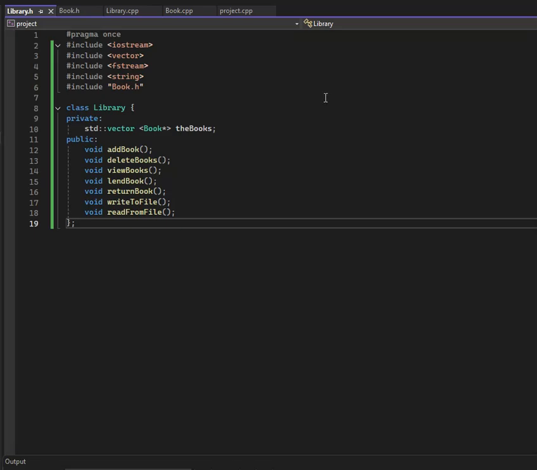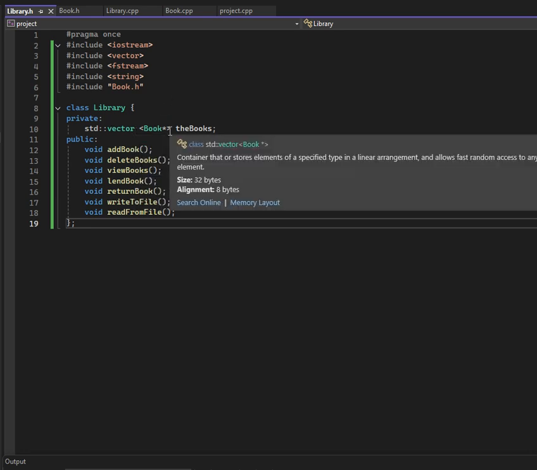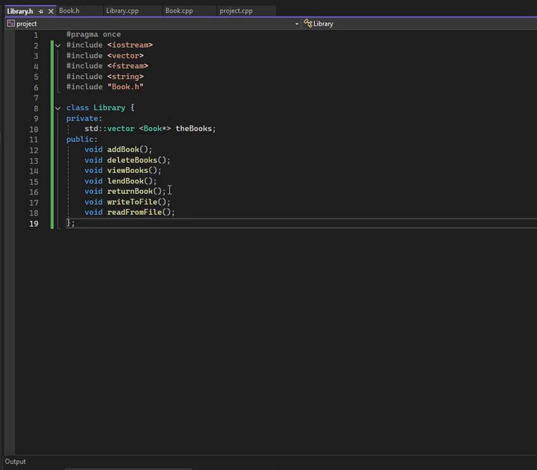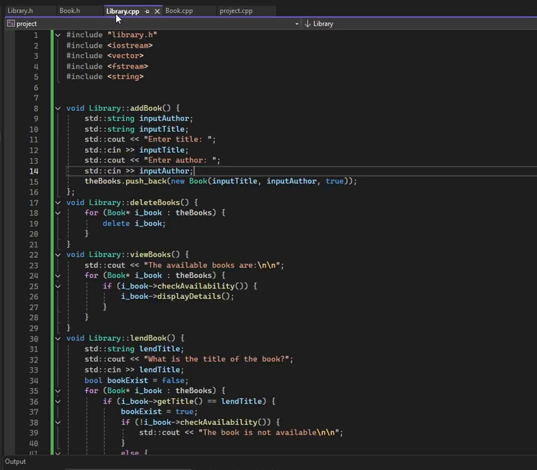This is a description of the library class. So first the header file. The library class has one private attribute. It's a vector with book pointers and some public functions. Let's look at them.